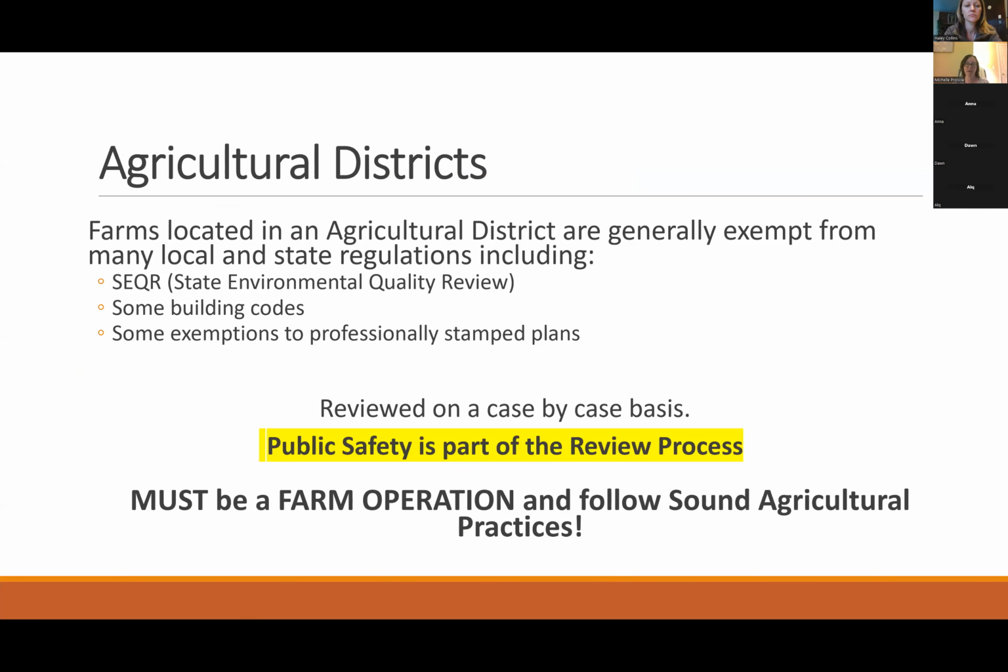And again, it only counts if you are a farmer. And I'll tell you how to go ahead and get into an ag district in a minute here. But often also, farms that are located in an ag district are generally, I'll say generally, it's not always, but generally exempt from some local and state regulations, including SEQRA, the State Environmental Quality Review, and some building codes. You don't get carte blanche to just go ahead and throw up a building wherever you want just because you're on a farm or in an ag district.